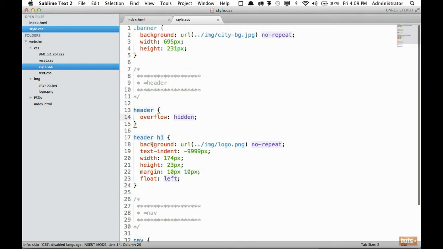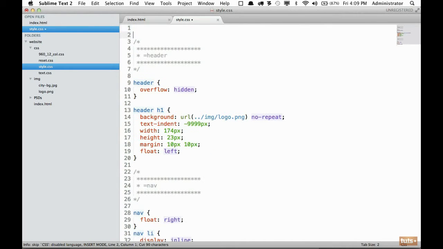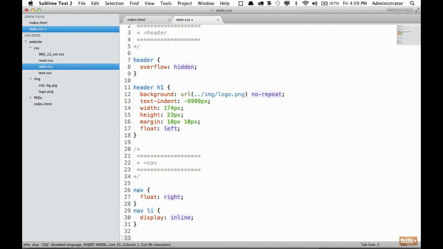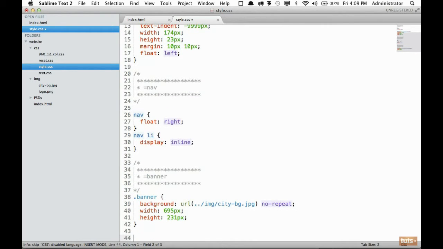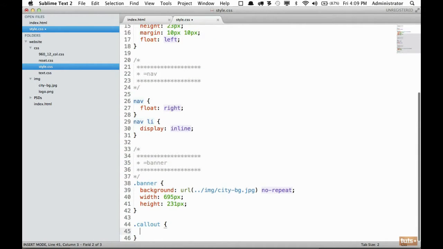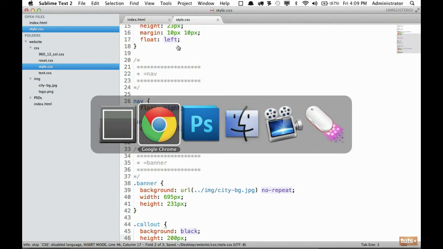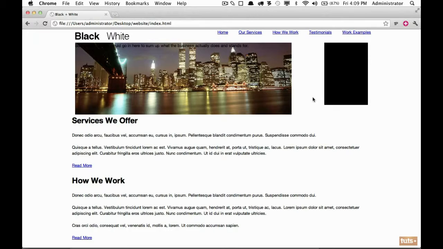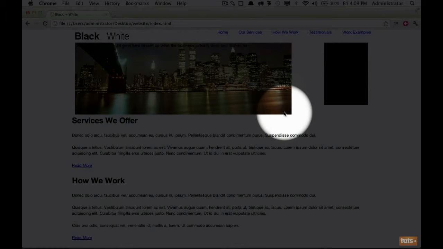Next, I'm going to go to the banner, and I'm going to put that within a divider as well because that's something I'll probably come back to often. There we are. And next, we'll say callout, and that's going to have a background of black, and we'll give it a height of 200 pixels for the time being. And now notice it should be the exact height of the background image here.